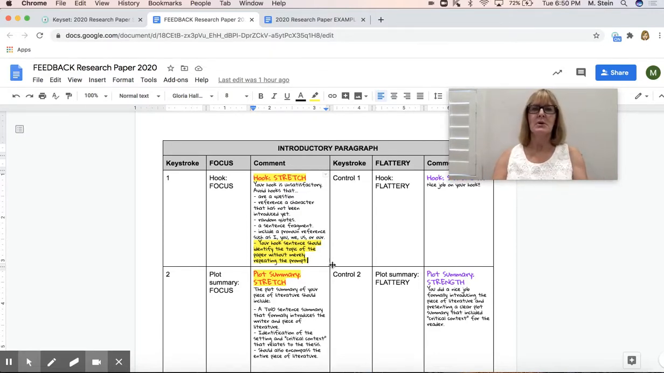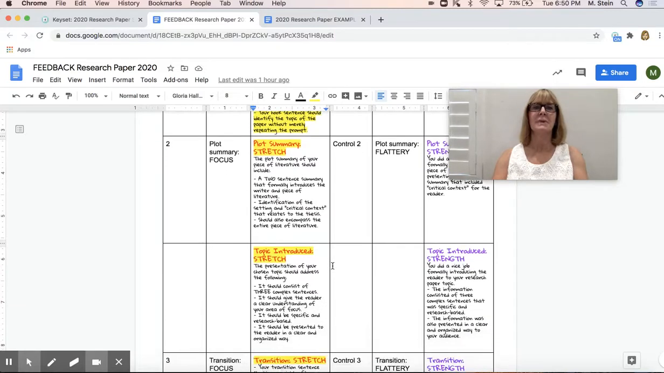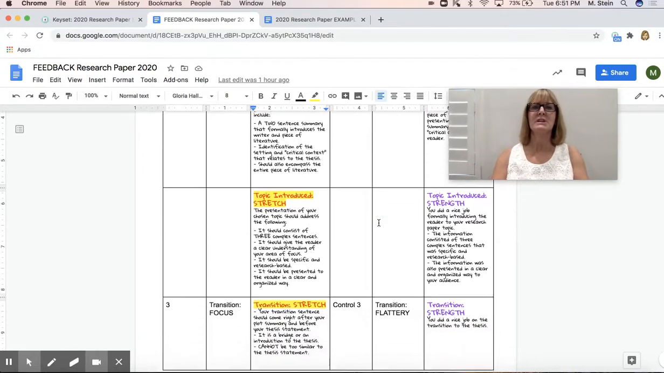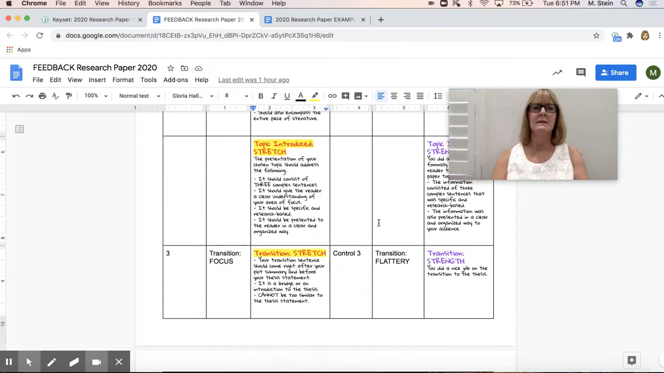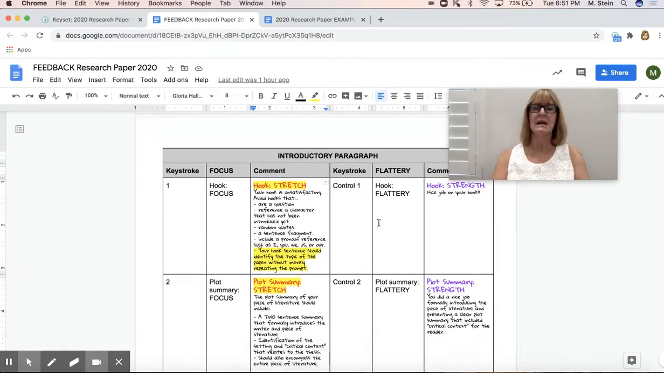All right. So as we move down in the essay, the next thing would be the plot summary in your introductory paragraph. So a two would be, you had some issues. Control two or shift two would be, you did a great job on presenting the plot summary in your introductory paragraph. All right. So for every element of the assignment, you can have constructive and you can have positive.